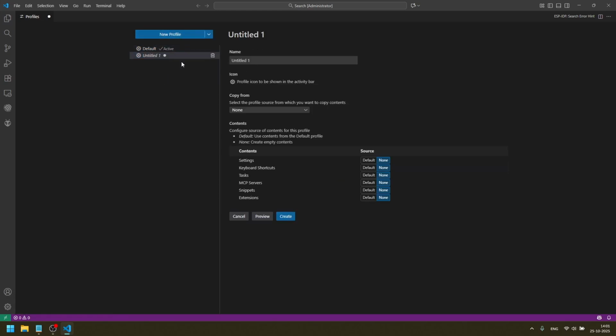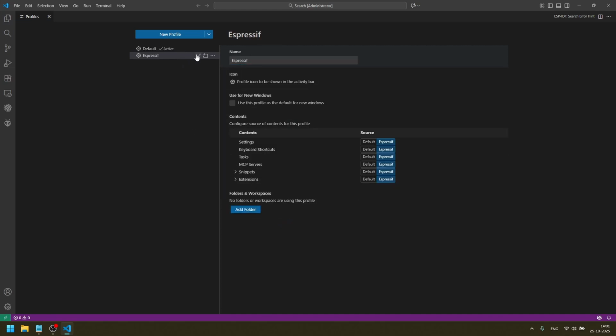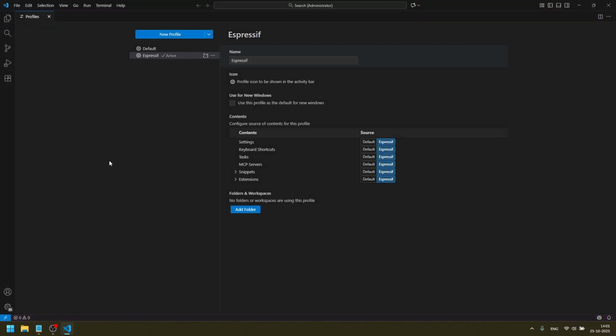A new profile provides a clean environment with no extensions or pre-existing settings. Create a profile named Espressive and activate it. This profile will be dedicated to ESP32 device development.